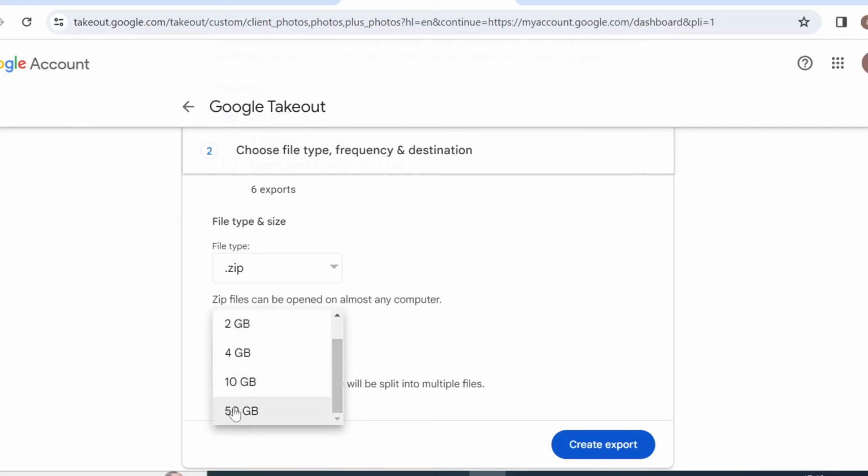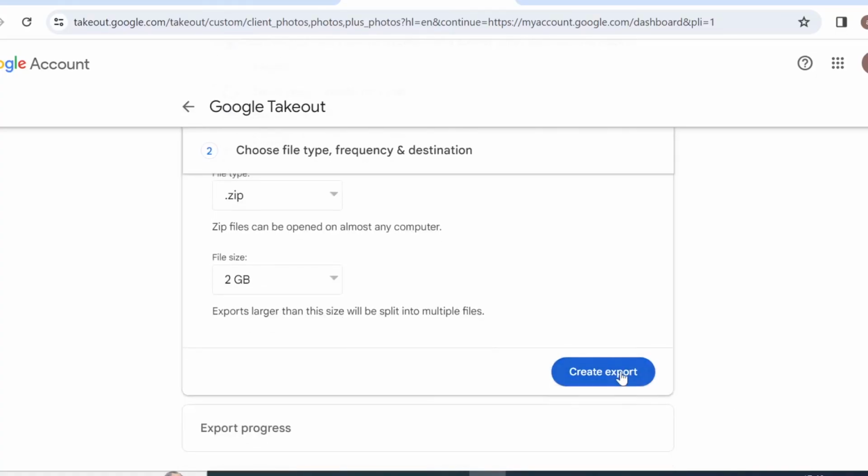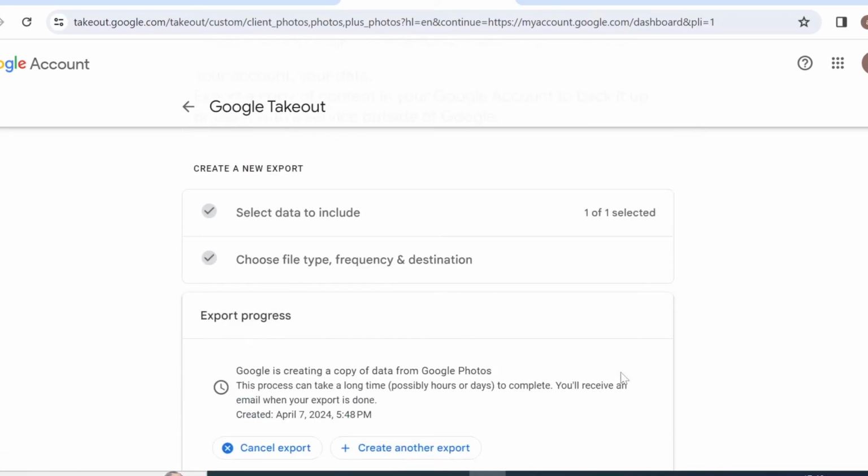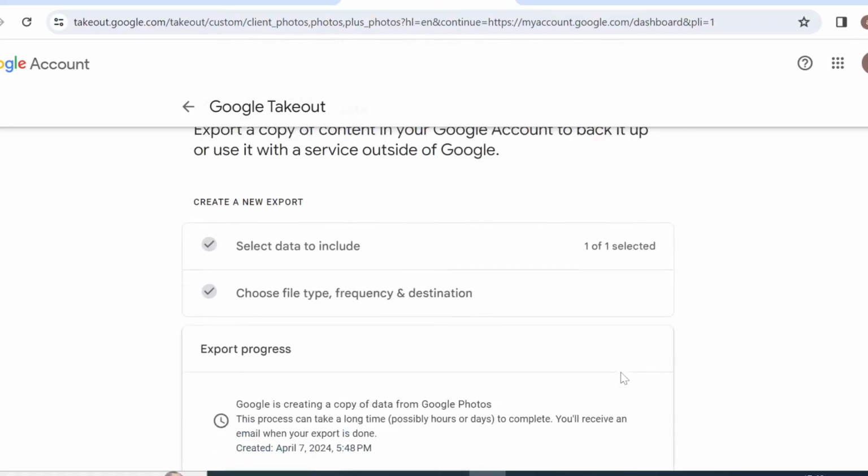Now it actually goes up to 50 gigabytes, meaning that if your photos are taking more than 2 gigabytes, they will be split into separate file folders. Okay, so that depends on how many photos you're storing on Google Photos. And clicking on create export, you will see that the export is taking place and you will receive an email once it is done.